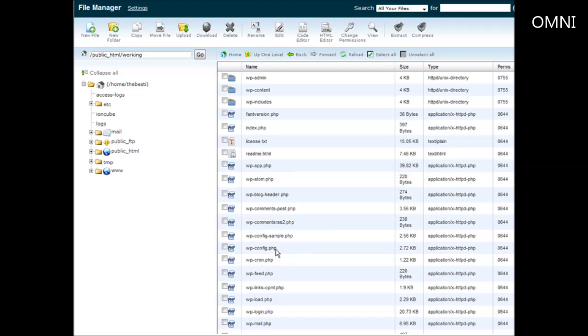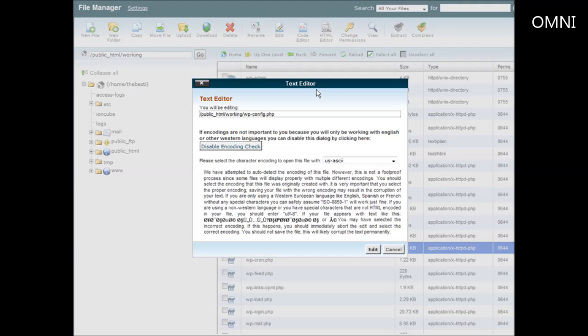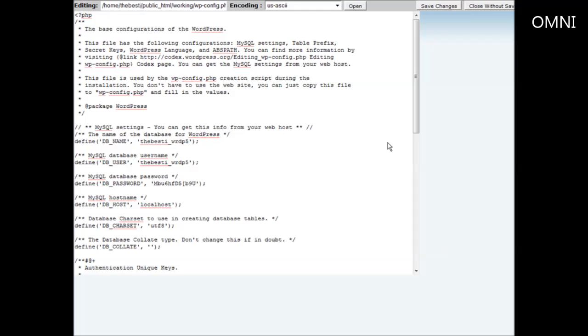And what we're looking for is wp-config.php. Here it is here. What we want to do is go and edit this. We're not actually going to change anything, we're just going to look at it. So just click on the editor, and we don't have to worry about the encoding check because we're not going to change anything. We just want some information out of here.